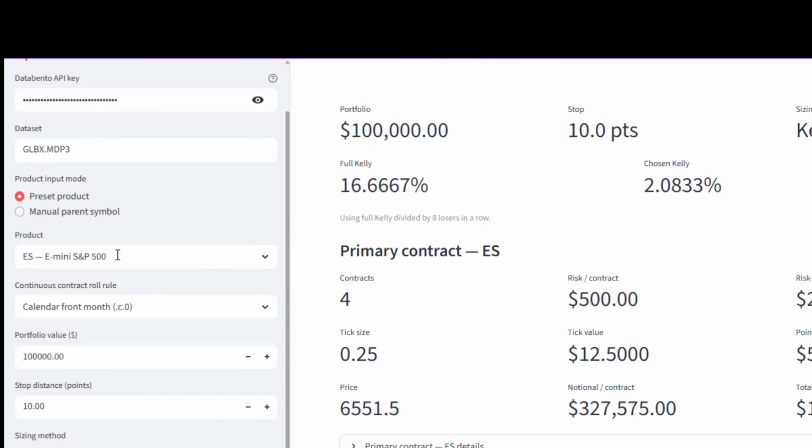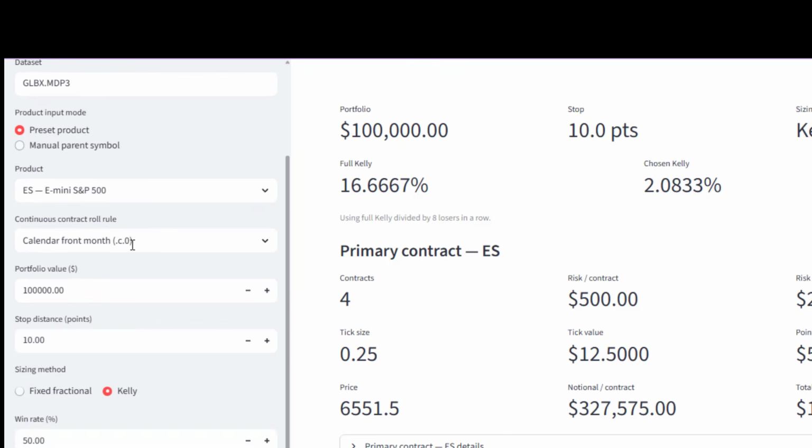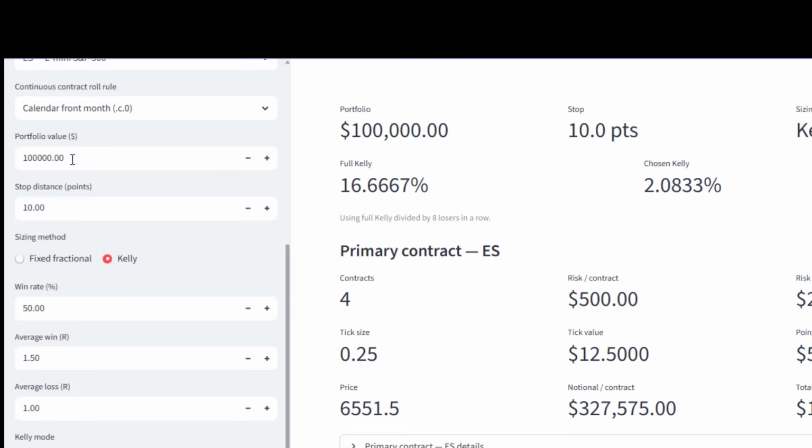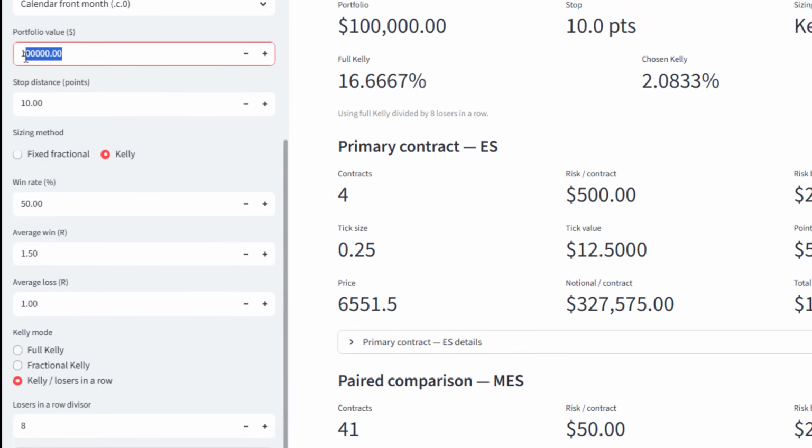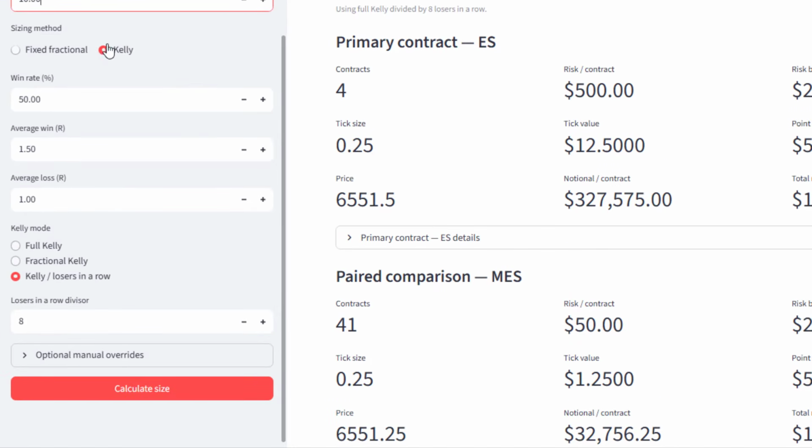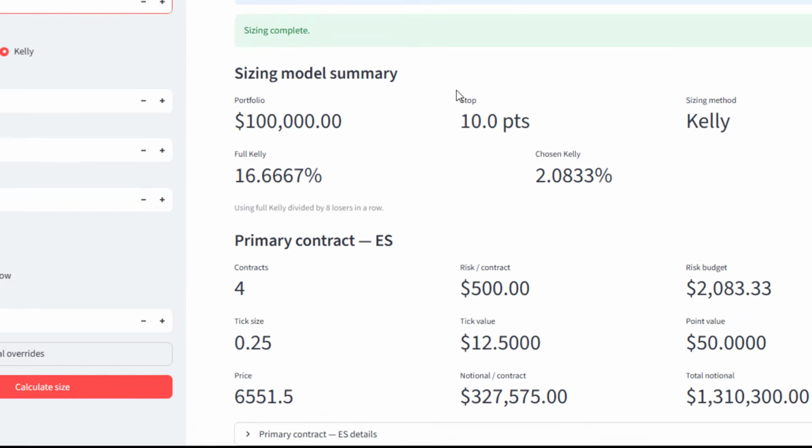You can see we're on the S&P 500. We're looking at the front month. We've got a portfolio value of 100,000, which we can play around with. We've got a 10-point stop on this trade. I've picked the Kelly example there, and I'm going to use the Kelly losers in a row. You can tick on those methods that we looked at just a minute ago. I'm going to say I've got 8 losers in a row, I hit calculate size, and it pulls back.